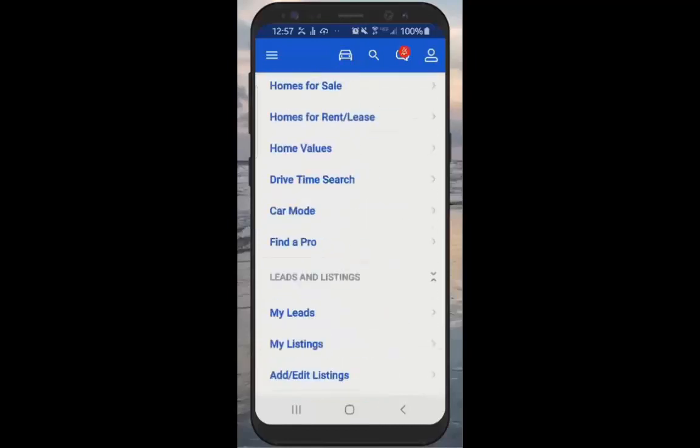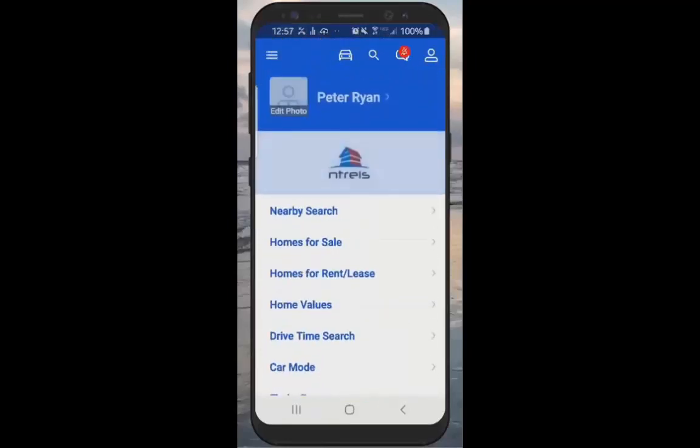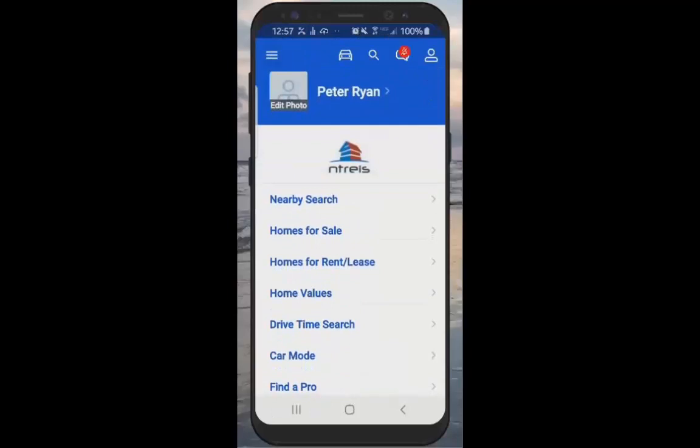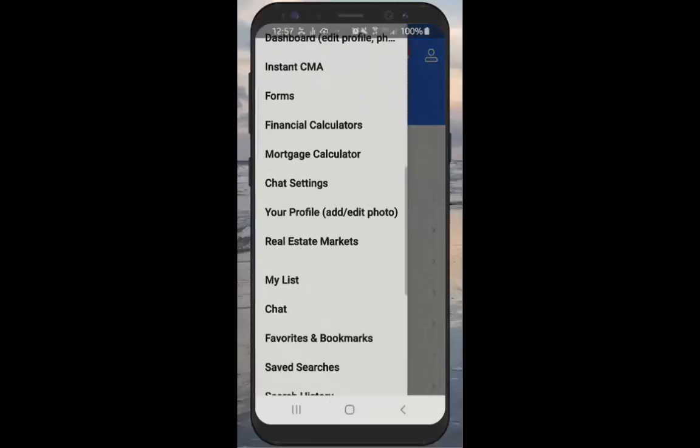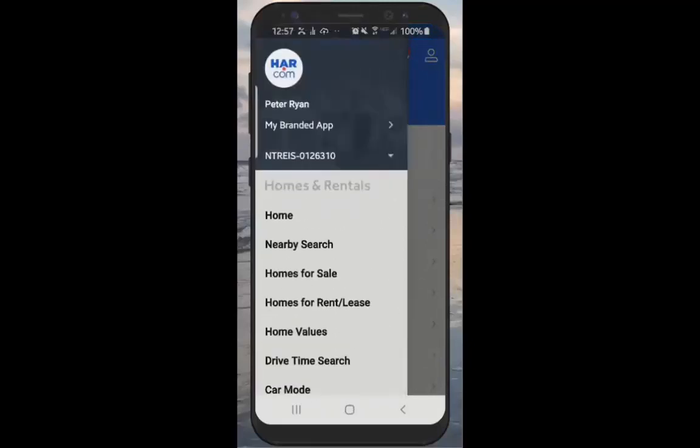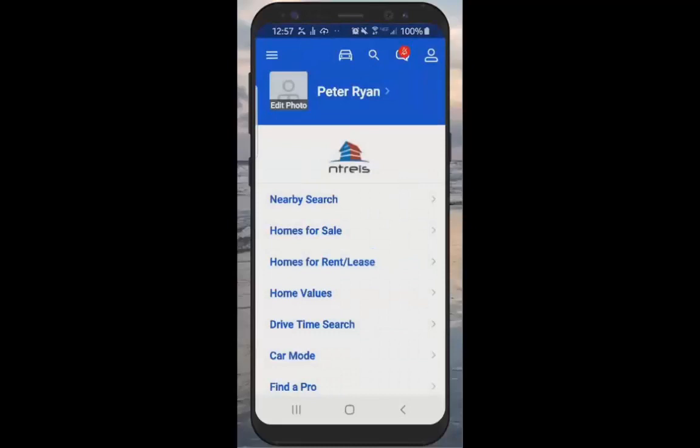Most all of the same items that we found in the main menu here in the center can be found in the pop-out menu with the 3 lines in the upper left. Different way to get through to some of the same things. So just depending on personal preference, you've got those 2 different options.